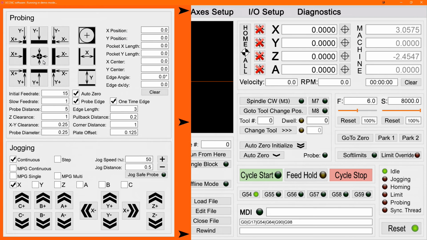Then we also have a center finding for a cylinder, or a boss, however you want to call it. And off the top of my head, I don't know which way goes first. I should know that before I do the video. But it'll do the one side, it'll lift up the Z clearance amount, go over to the other side. And I believe that would be the edge length. I'm going to have to do a follow-up here, but I think it moves the edge length across your part and then comes back down.